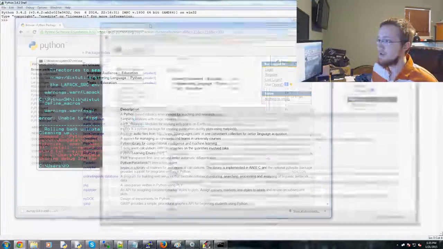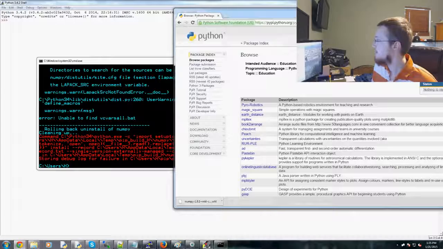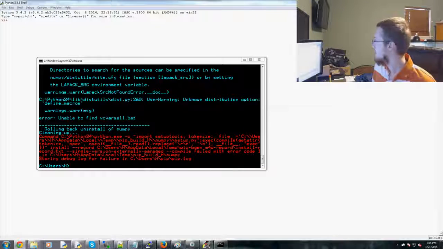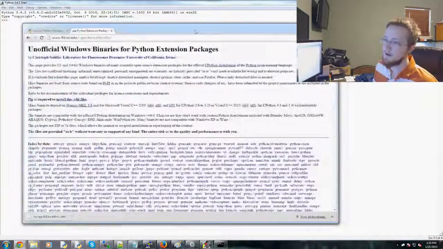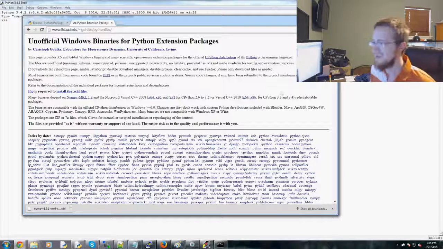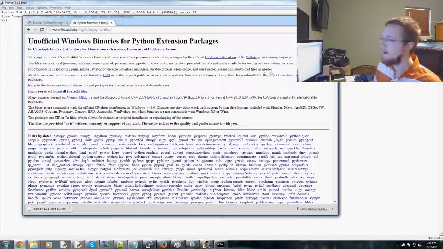Now, my website of choice in the past to get around this, looks like I've misplaced it. Let me open that up real quick. Has been this unofficial binary source. And I liked it because it had .exe files. It was super simple. But now he's moving mostly to wheel files, which is kind of moving along with the times. A lot of people are moving to wheel. Pip now installs wheel files. So what the heck is a wheel file?